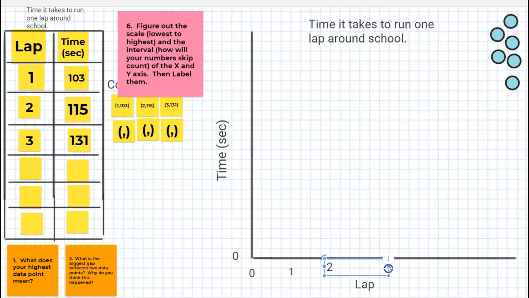And you can always move these afterwards, right? So don't worry if you don't put it in exactly the right place. There's a 2. All right, and then lap 3. Okay, so 1, 2, 3, 4. So there's where lap 3 is going to go. Now you are going to have 6 data points, so you're going to have to fill up a lot more space on this x-axis. But there's mine. 1, 2, 3.